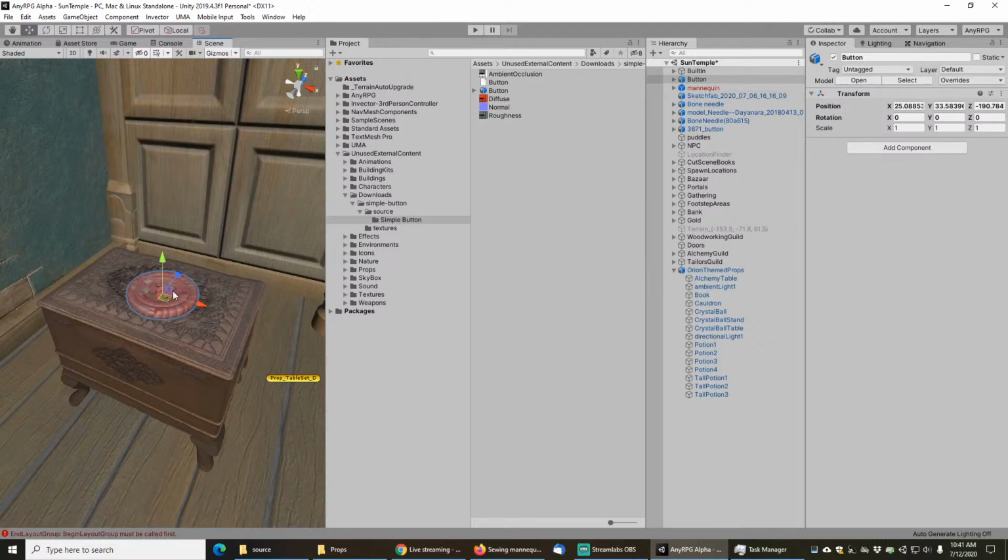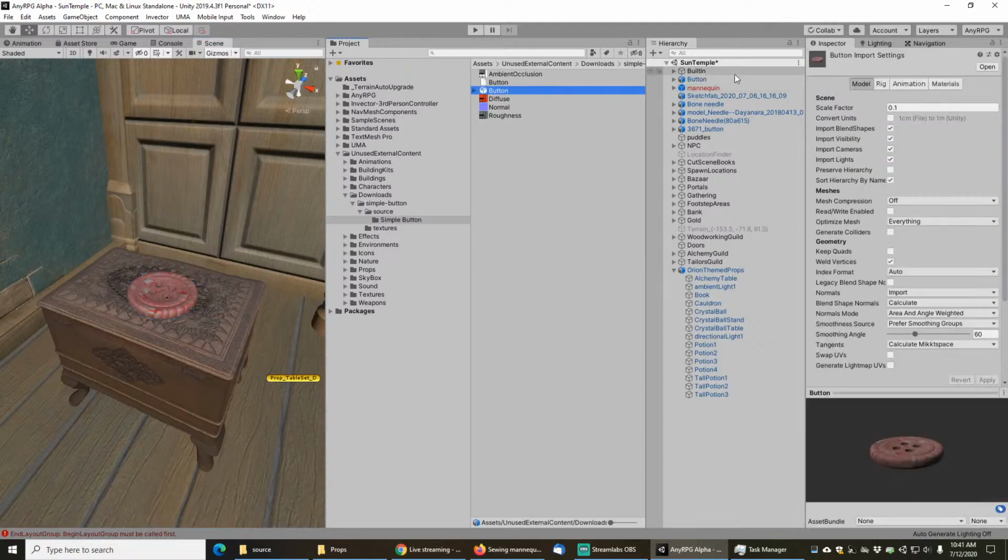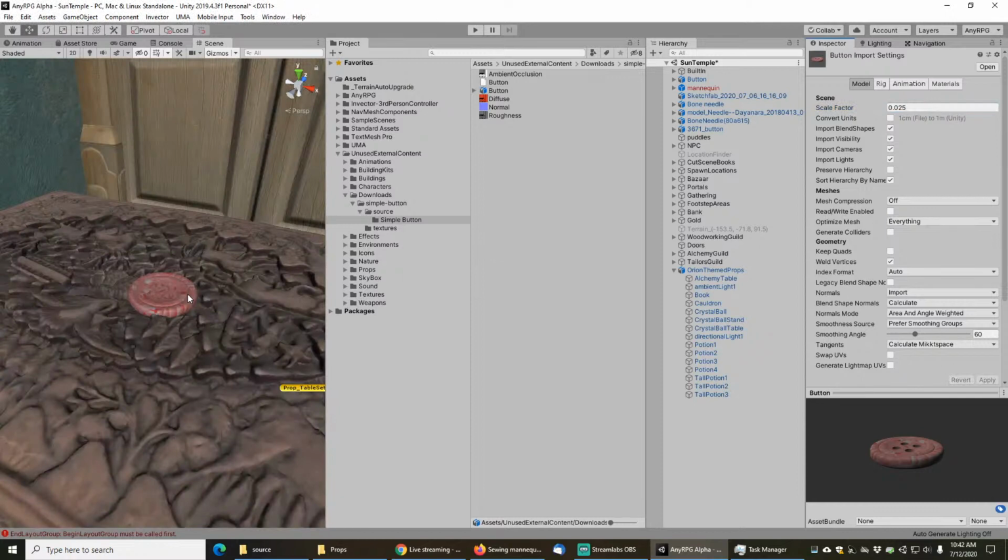Wow, that's still pretty big. I think this one needs to be more like 0.025. Let's just apply that. Perfect. Okay, so it's a big button. This button is a little bit too pink.